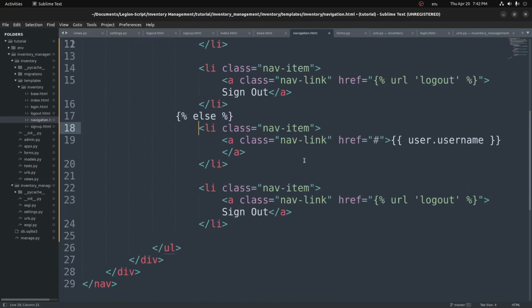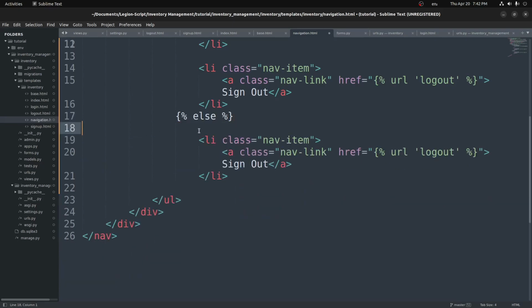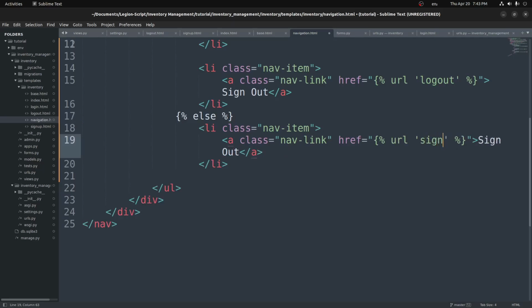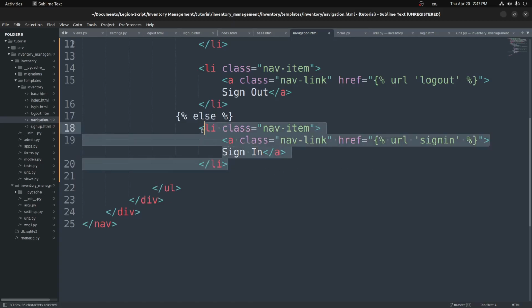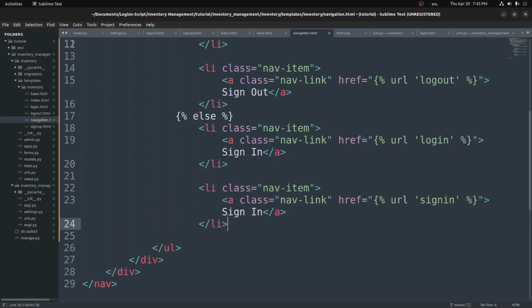And now instead of a username and a sign out, we want a sign in and a sign up. So I'll go ahead and make the first one sign in. And we'll copy one more. And actually it's not sign in, it's log in. Let's fix that real quick. Log in. And then we'll put one more right here, and this will be sign up. There we go. So now actually before I forget, let's go ahead and close off this if statement as well. Go ahead and end if right down here.